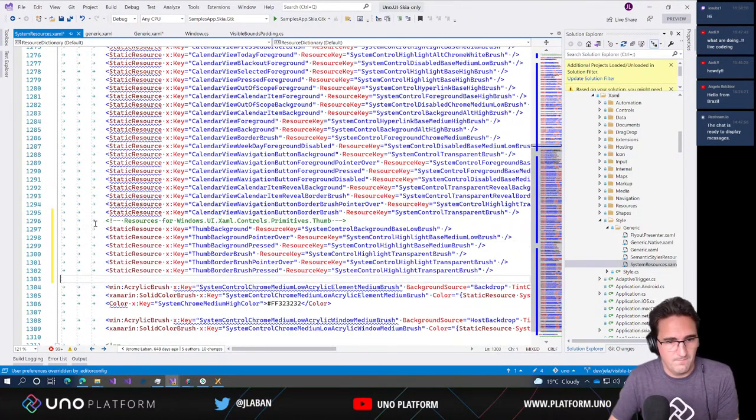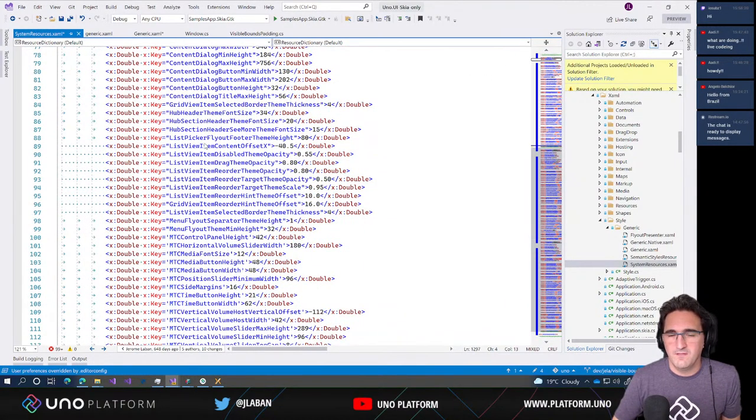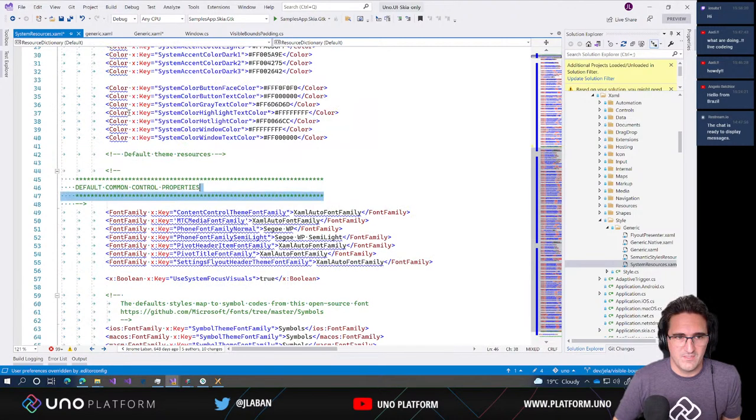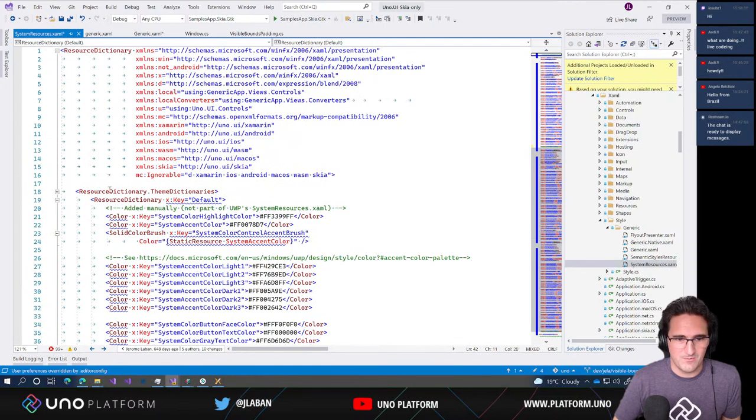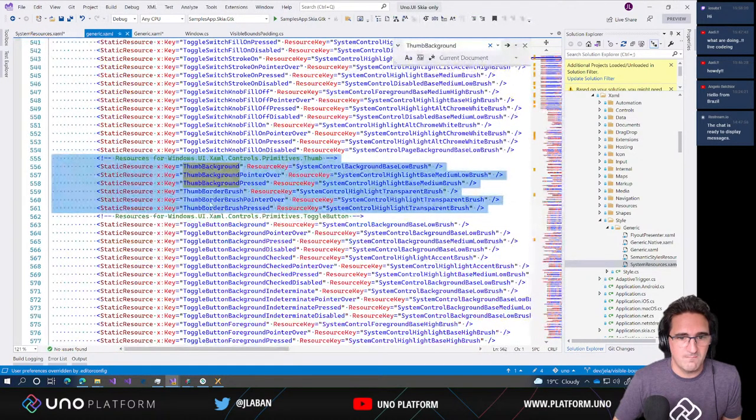Okay, so the first one is for the default theme, so the light theme. Then we can update the other one with... Visual Studio is having a hard time with all those resources. Okay, so now we have the default, then we update the high contrast one.